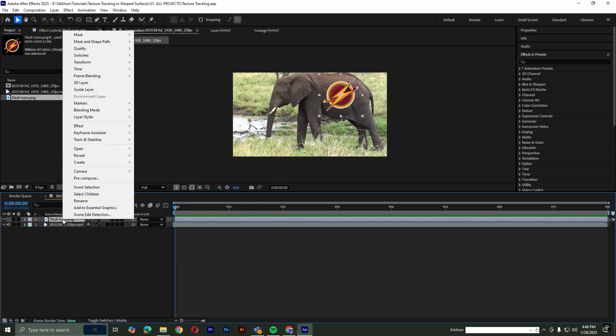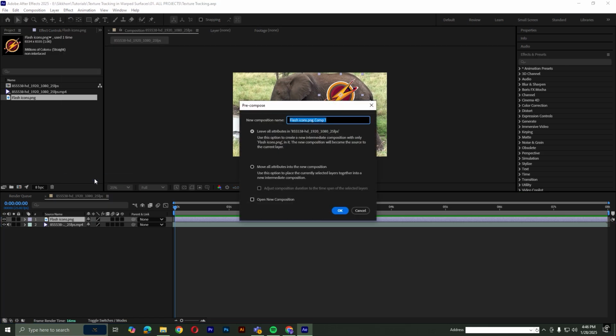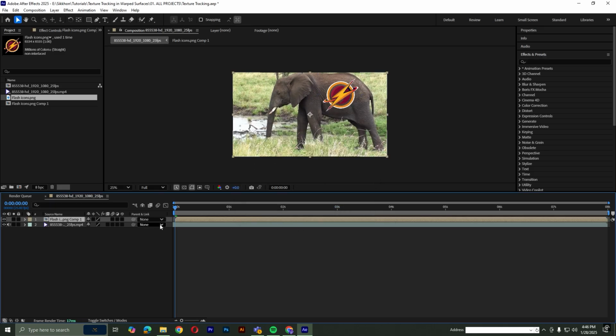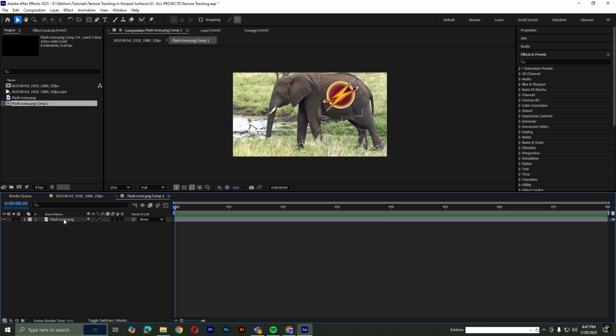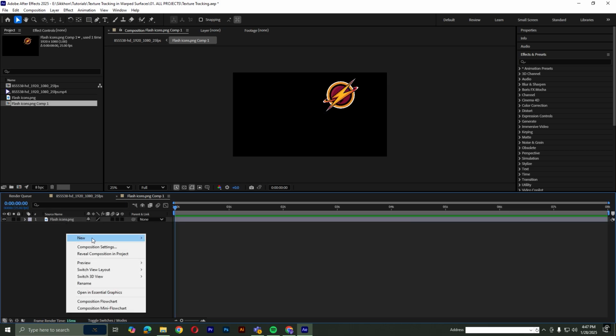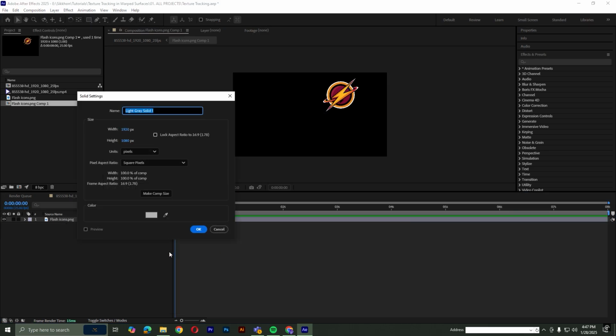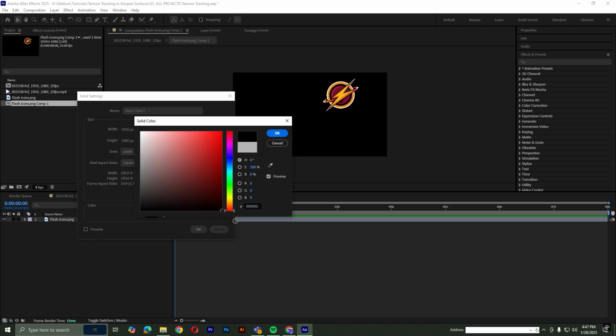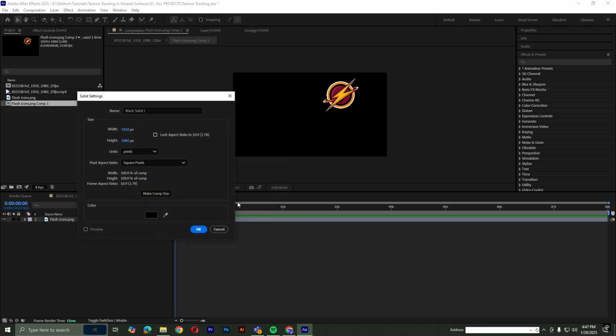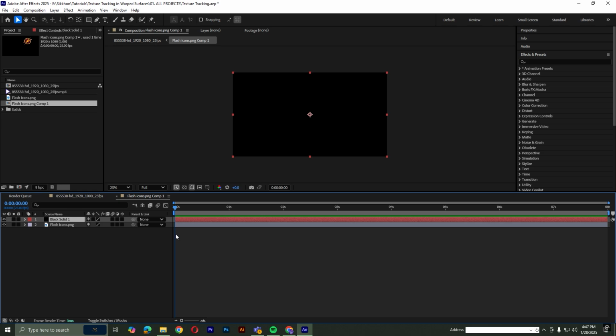Now, you need to pre-compose the icon layer from the sequence timeline. Now, double-click on the pre-composed icon layer and take a new solid layer in it. In Color Palette, choose a dark and plain black color from Color Picker, and drag the icon layer above the solid black color layer.